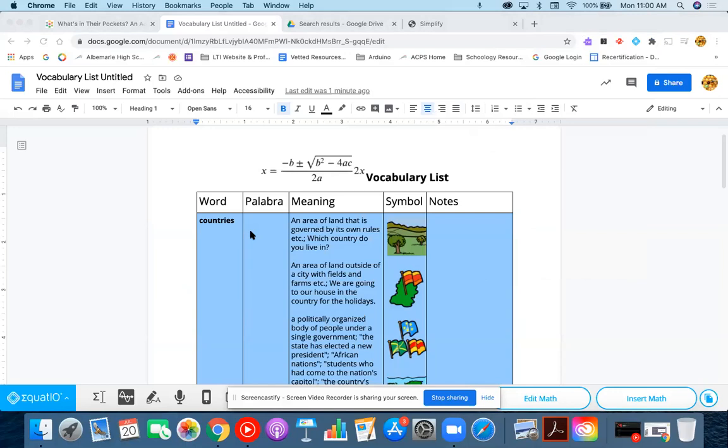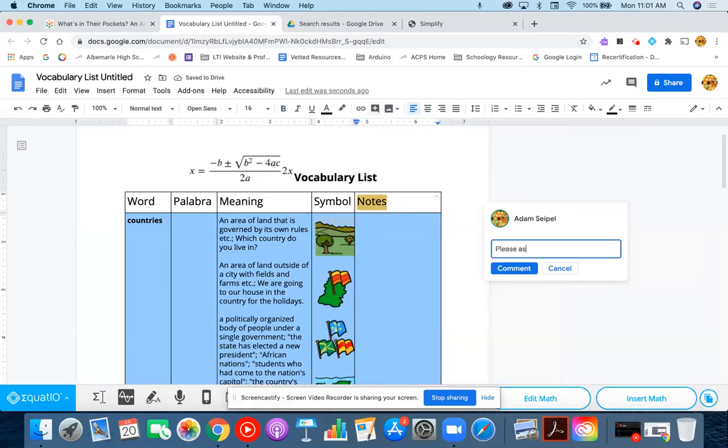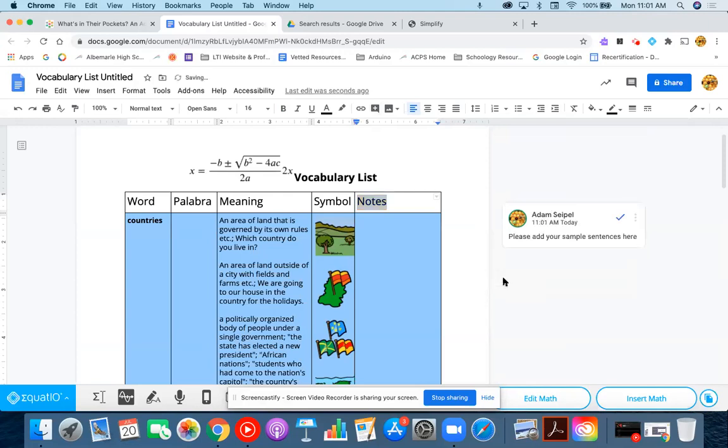And 3, 2, 1. Okay, so students, you are doing a great job when it comes to your vocabulary list. Please make sure that you fill in the column over here on notes. That is incredibly important. So please add your sample sentences here, comment. This will allow you to have the context as you move forward. Keep up the good work and bring any questions back to class.